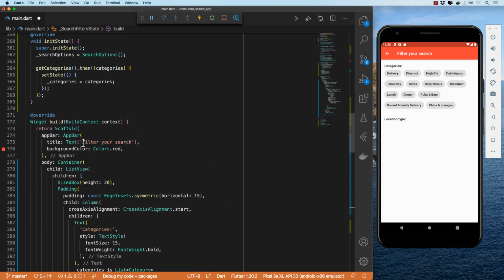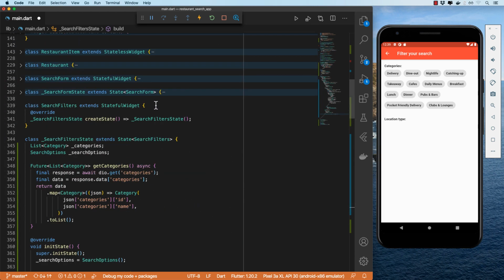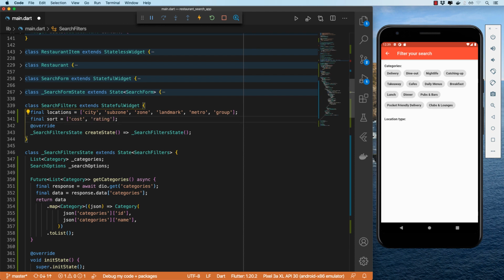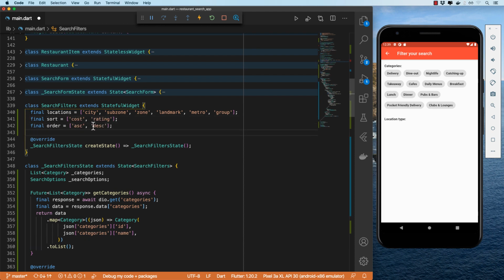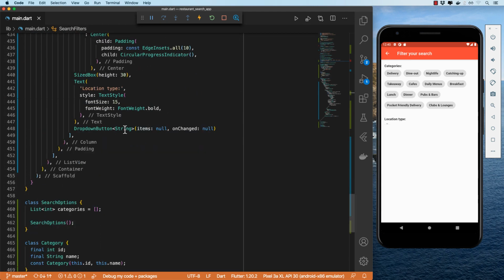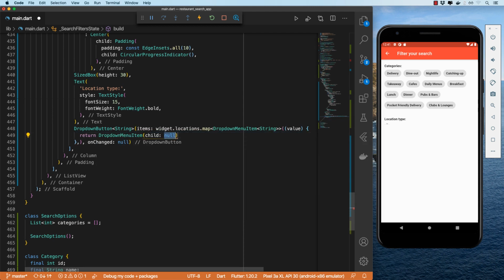So let's scroll up to our stateful widget, and I'm setting it here because we're not going to be changing the details. So this is it for our list of locations. There's also options for sort and options for the order. So I'll save that and let's come back down over here. For our items, we'll do widget and then we'll access the locations list that we created, and then we'll map over those. We'll return a drop-down menu item.